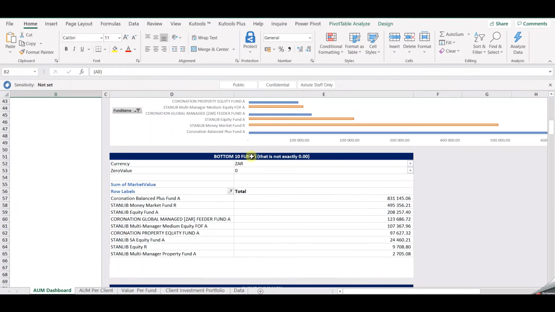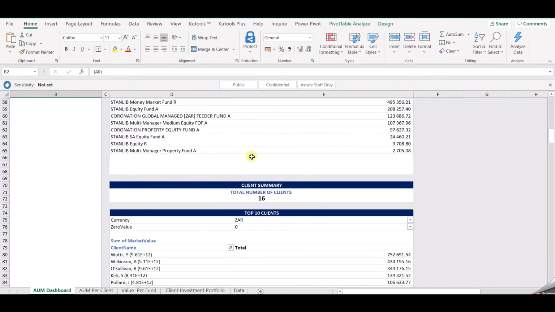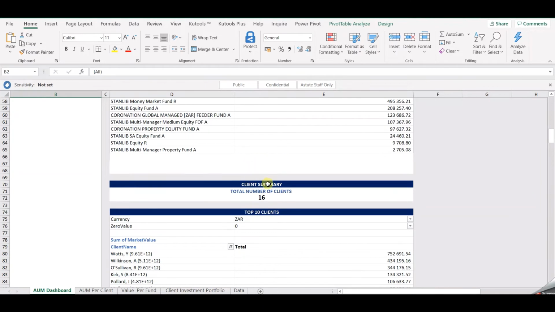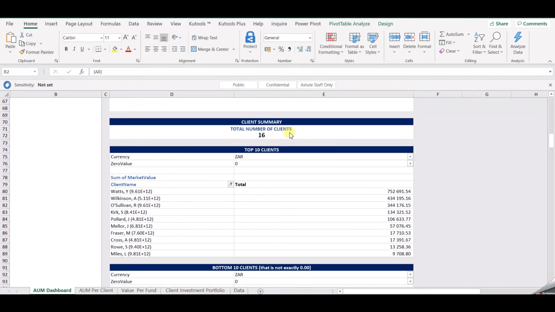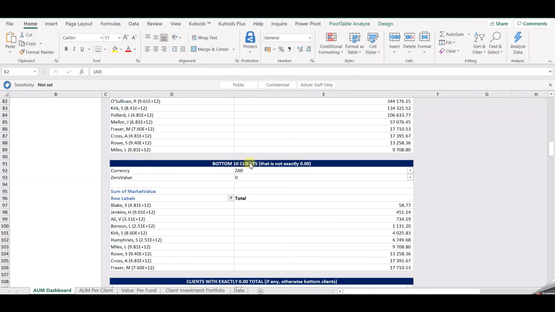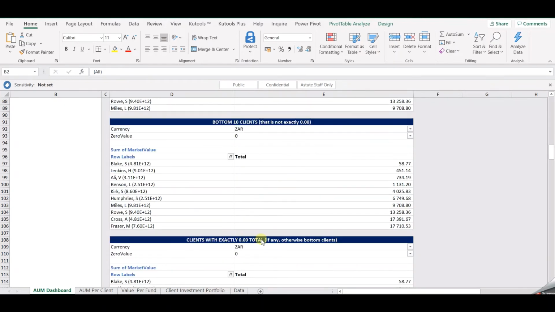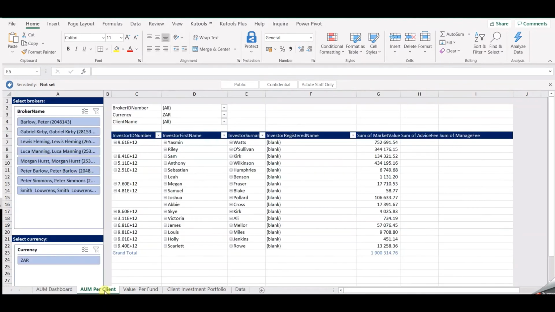Your bottom 10 funds that is not exactly 00 will be listed. We'll also provide you with a client summary and also give a breakdown of the total number of clients within your portfolio. From the client summary, we will then list your top 10 clients, your bottom 10 clients that is not exactly 00, and clients with exactly 00 total.